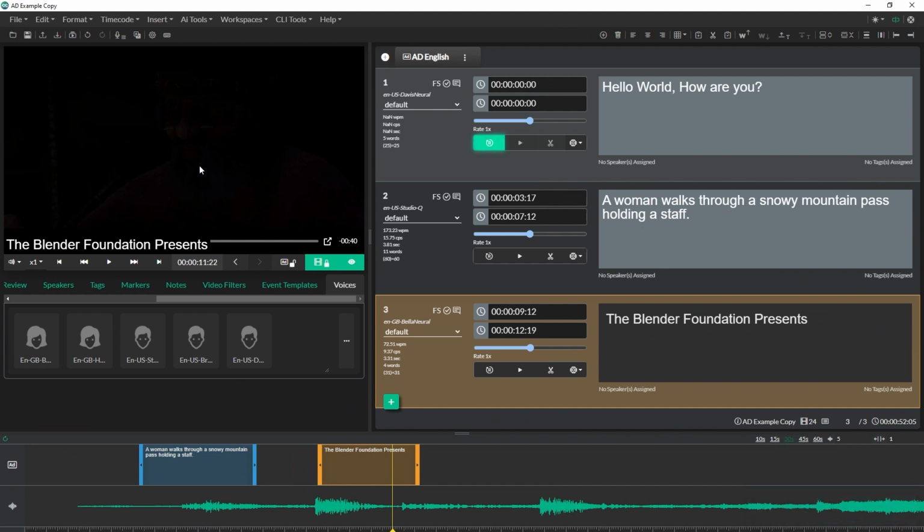Let's keep going. Try and avoid having your descriptions overlap with the program dialog. If you're having trouble hearing the dialogue or voiceover track, you can adjust the volume by going to the volume controls under the media player.